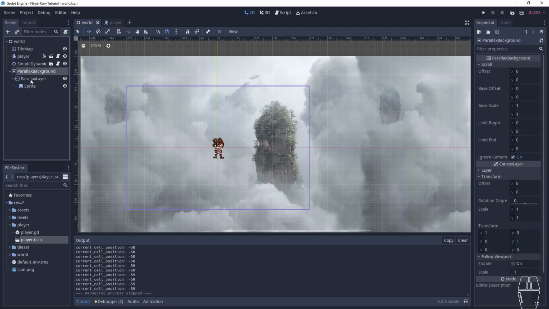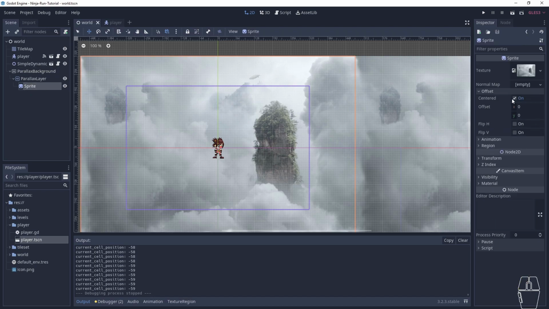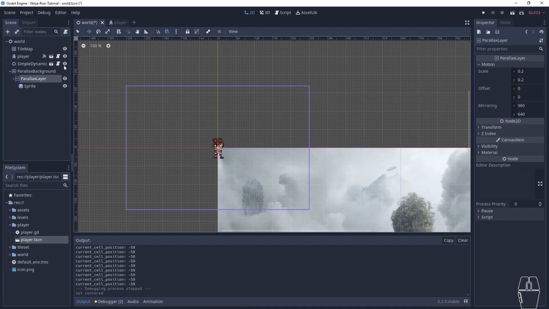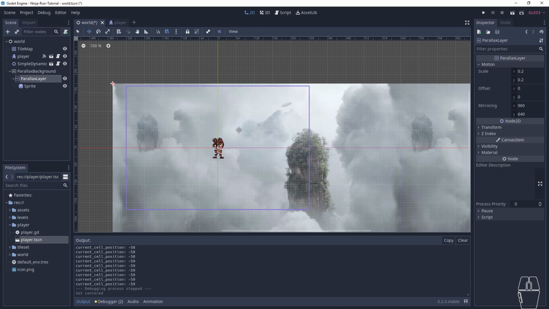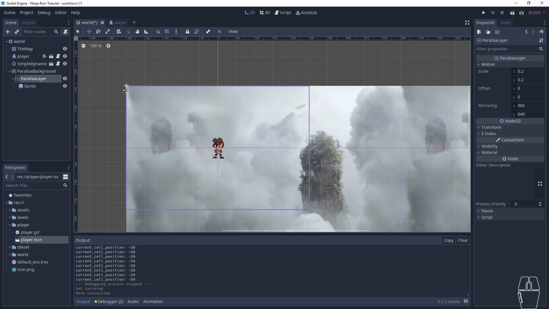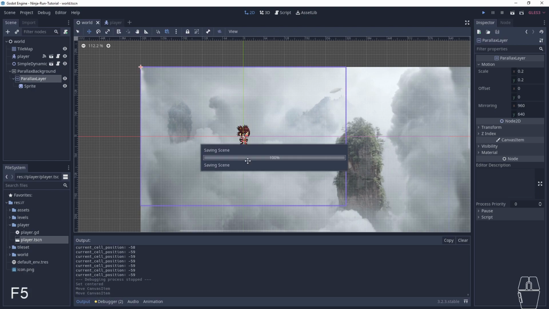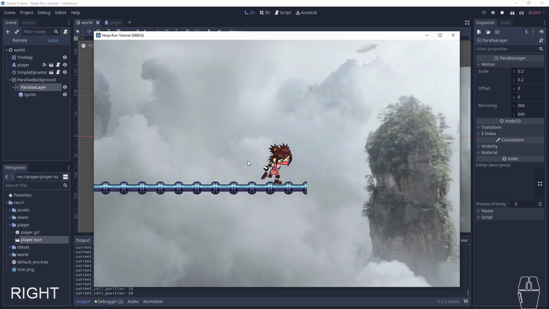So first of all, make sure that your parallax background has this ignore camera on. Actually, I'm not sure if this is needed or not, but I just wanted to make sure you have the same setting as me. And then go to the sprite and make sure it's not centered. Then you click on the parallax layer and then move it basically to the top left of the viewport, like this is the camera, the purple thingy, and save. And this should now fix it.